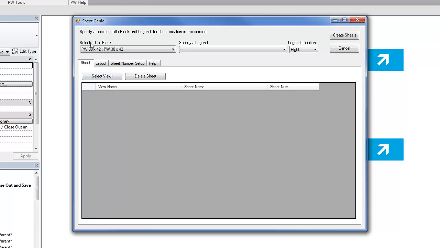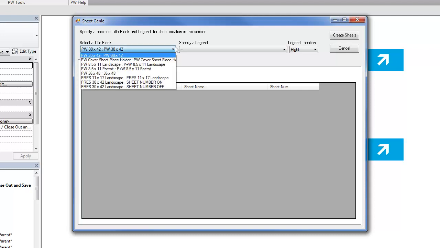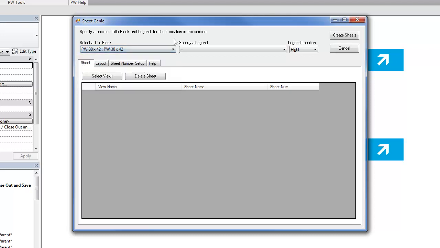With Sheet Genie, you're allowed to select a title block. The drop down on the upper left corner here, "select the title block", will show you all the different title blocks that are available in the project that's loaded. So this will change depending on what project you're loading.